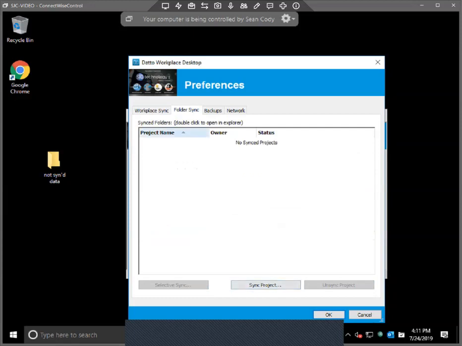Folder sync, we'll probably get into this in another video. This is more of an admin level to bring new data into your sync, or say you're new to sync and you're bringing large volumes of data over from the server. We'll go into that more in another video.